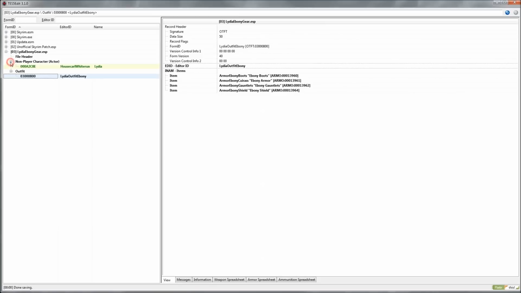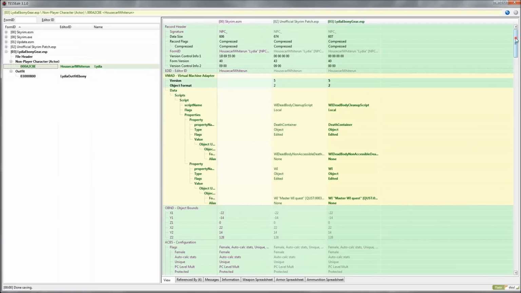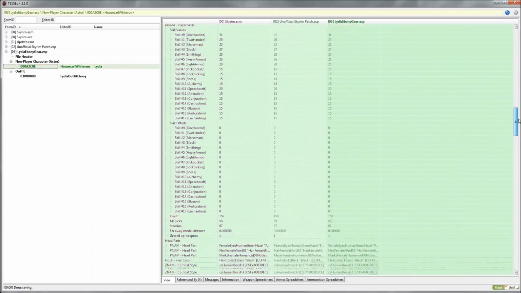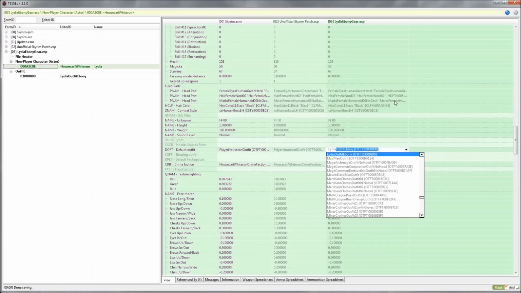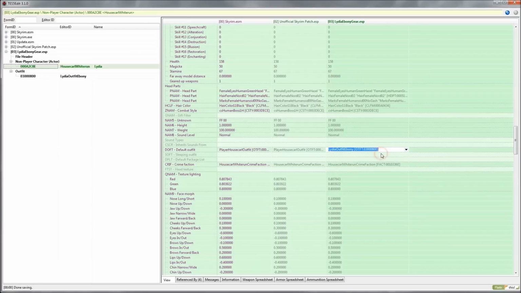Now we just need to add it back onto Lydia. So let's expand NPC, click on Lydia. Let's go back down to her outfit. So where we before had player housecarl outfit, we're going to click that, and once again, hit F2, start typing in the name of our new outfit, Lydia Outfit Ebony. Go ahead and click that. Click outside of the cell to make the change, or press return. Now Lydia will use this new outfit and have ebony armor.